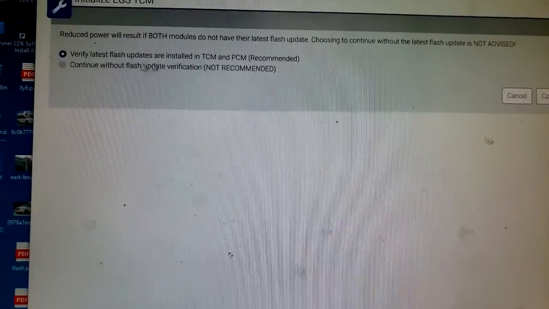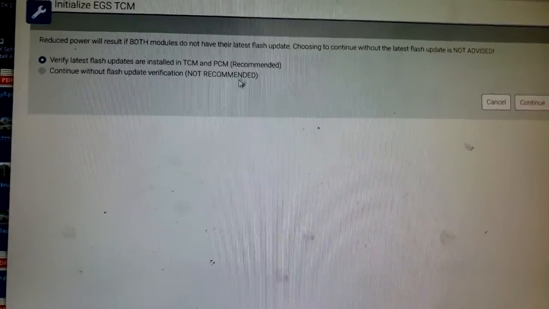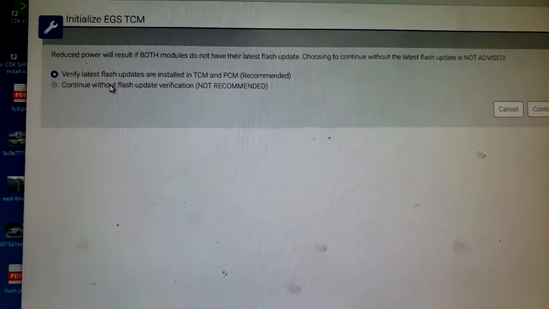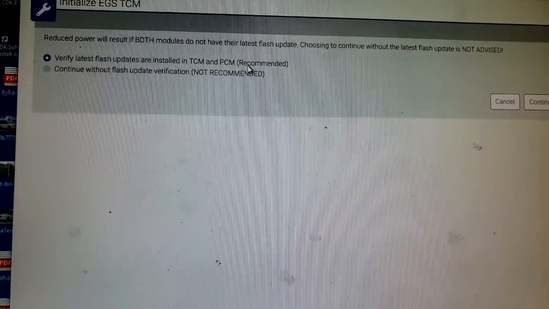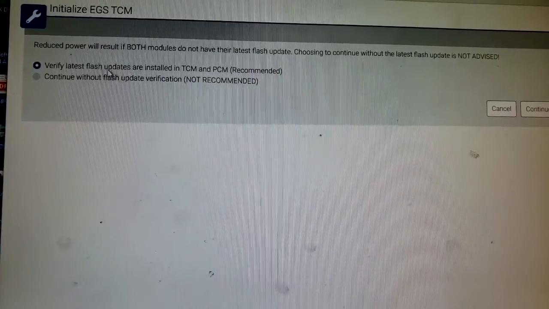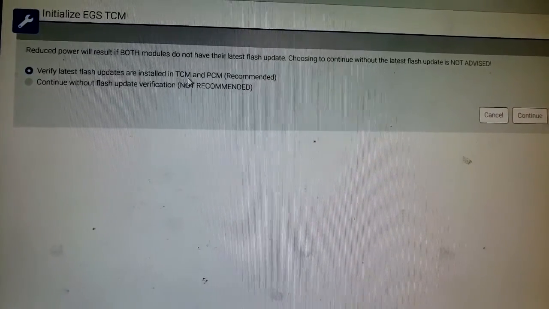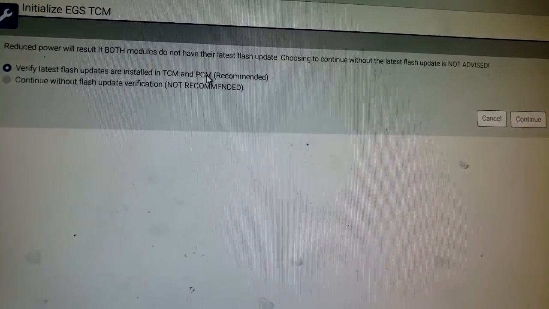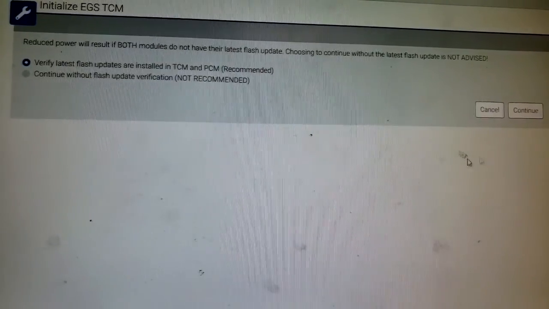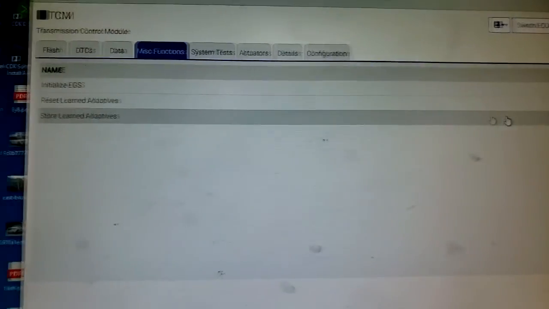Alright. Verify latest flash update. It's not okay. What they're telling me is that before I initialize this TCM, I need to verify the latest flash updates are installed in the TCM, ladies and gentlemen, and the PCM. And guys, that is not the case. So I'm going to cancel that.